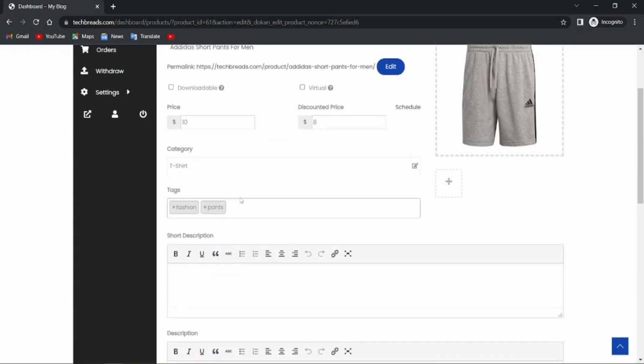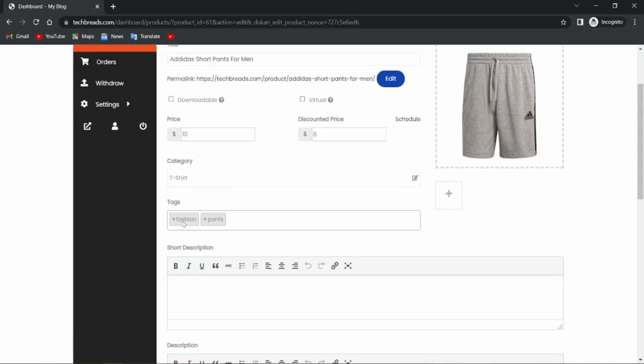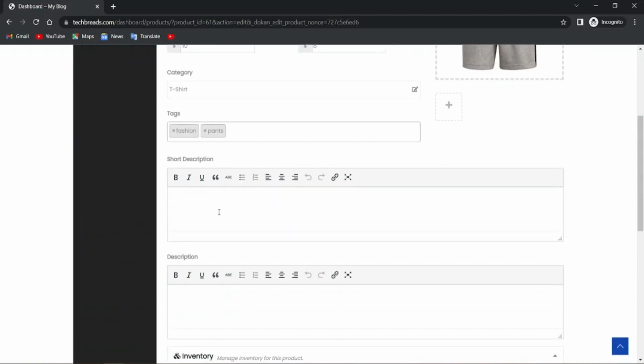Once it's done, you can see here there are these additional settings here, tags. If you want to add a description, like whatever you want. All right, short description, long description as well, whatever you want. Just click whatever you want.